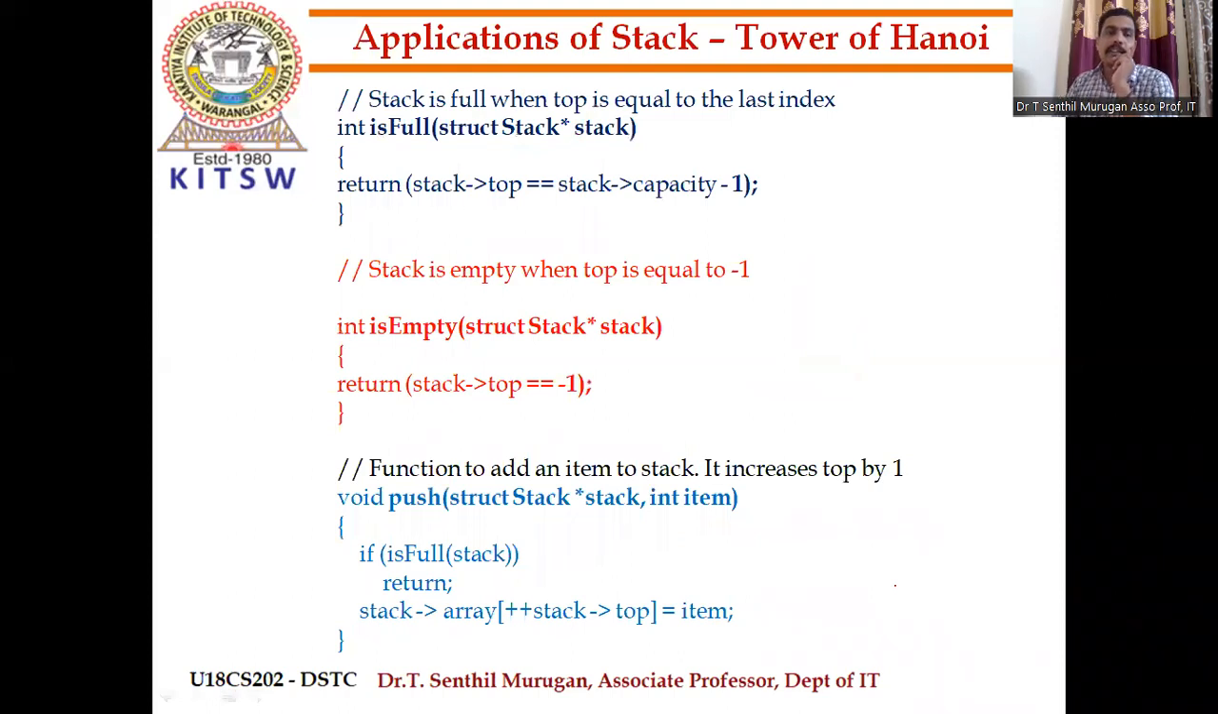After creating the stack, we have to check whether the stack is full or not. How can we check? We check whether stack top is equal to capacity minus 1. If both are equal, the stack is full. If stack top equals minus 1, then the stack is empty. So initially we have to check whether it is full or empty, and after checking that, we call these functions.